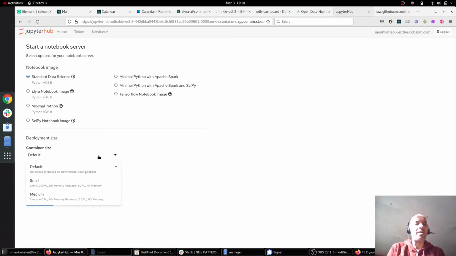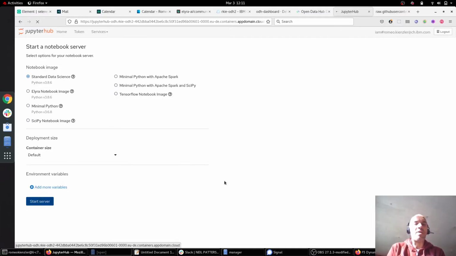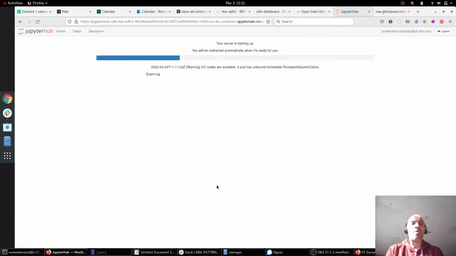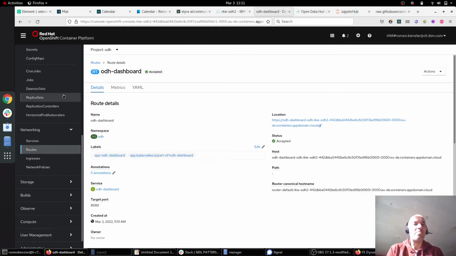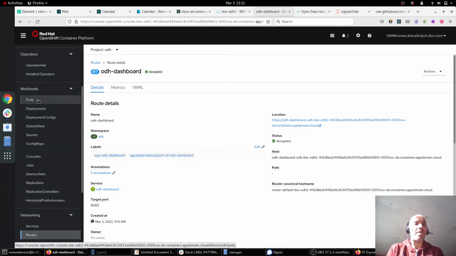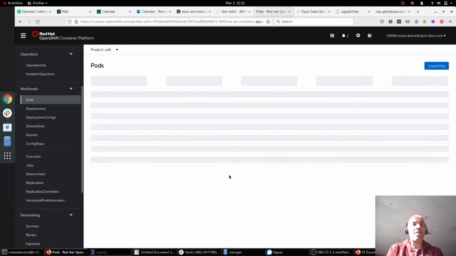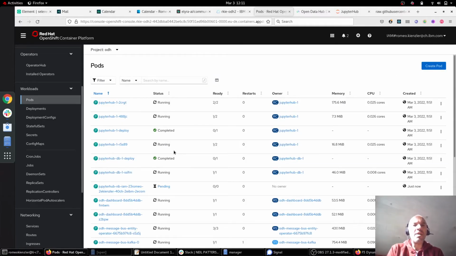And you can here also choose different container sizes, and then you say start server, and now in the background a pod is created for you. Let's see if we find it in the dashboard here under pods. We should see here, in theory at least, a pod being generated.